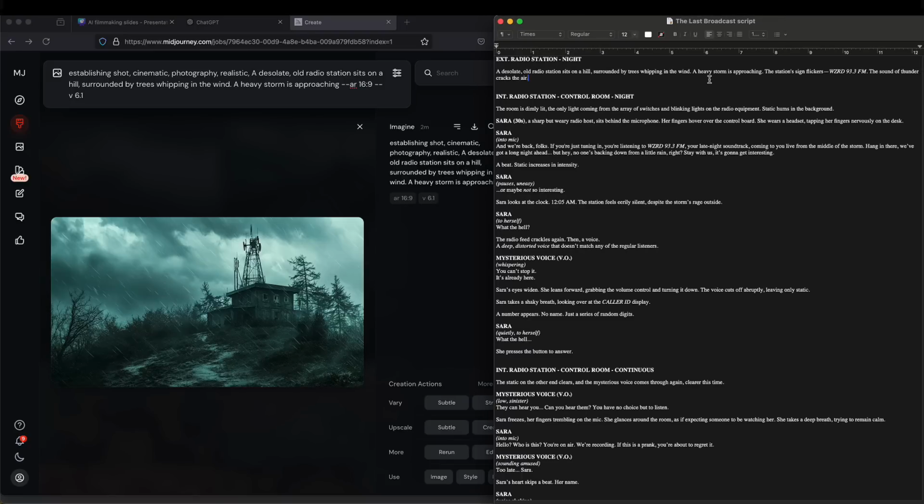So it says heavy storm approaching, the station sign flickers. It says the name of the sign, and the sound of thunder cracks in the air. So I'm going to grab this piece right here.